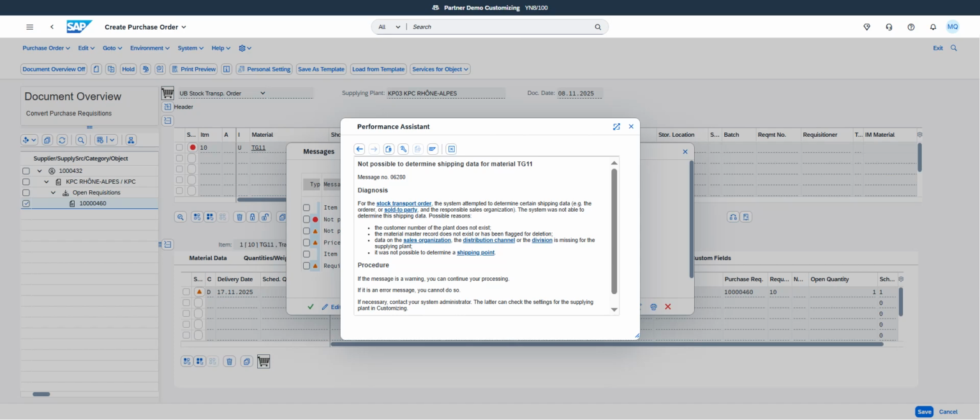You punch in the details, hit enter, and bam! You get that head-scratching SAP error: Not possible to determine shipping for material TG11. It's like your Lego delivery trucks suddenly stop in the middle of nowhere, and the driver, SAP, is shrugging, saying, I have no idea where to take these bricks and how to even load them.